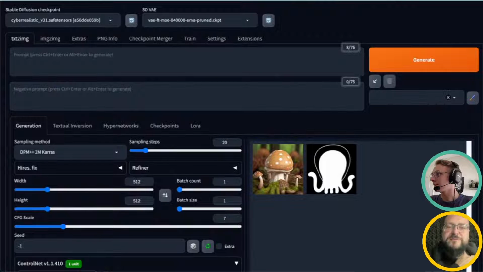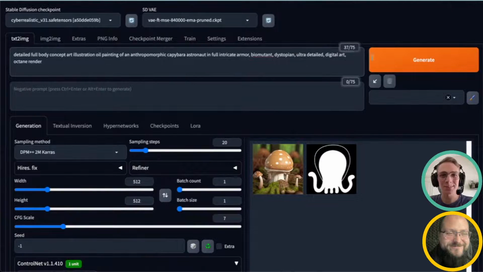Do you have some prompts already to run? Yes, I have a pretty cool prompt. Let's work on this together, but I want to generate a capybara astronaut.